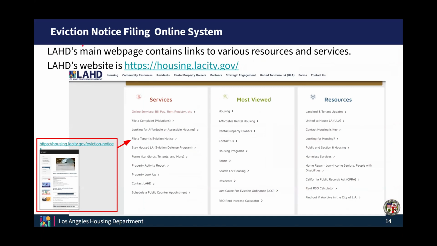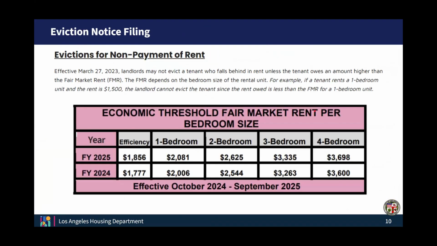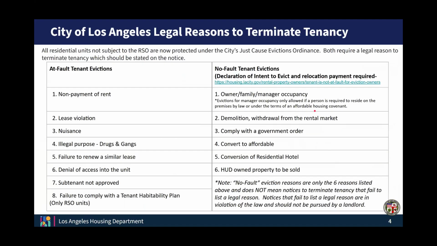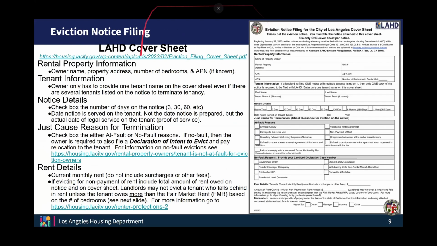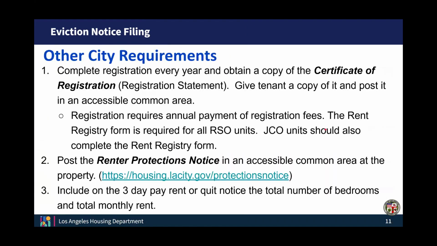Now moving on to how an owner actually files the notice. Other than delivering it in person to a public counter or sending it in the mail with the cover sheet, which we reviewed earlier, it's right here. So if you do it via mail or in person, you have to print out this cover sheet and include it with your notice.